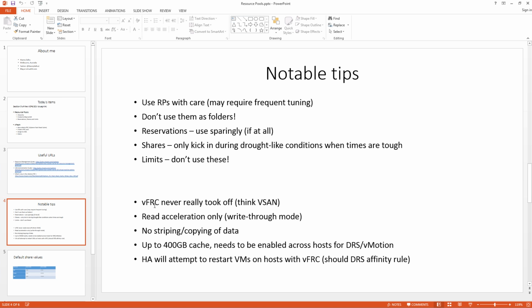As for vFlash Read Cache, I may pronounce this abbreviation wrongly during this, as it's a whole big word, but I think it never really took off. And if you think about vSAN, it's just completely destroyed it. And I don't think anyone ever used vFRC. It does read acceleration only, so that's the write-through mode. It doesn't do any striping or copying of data.